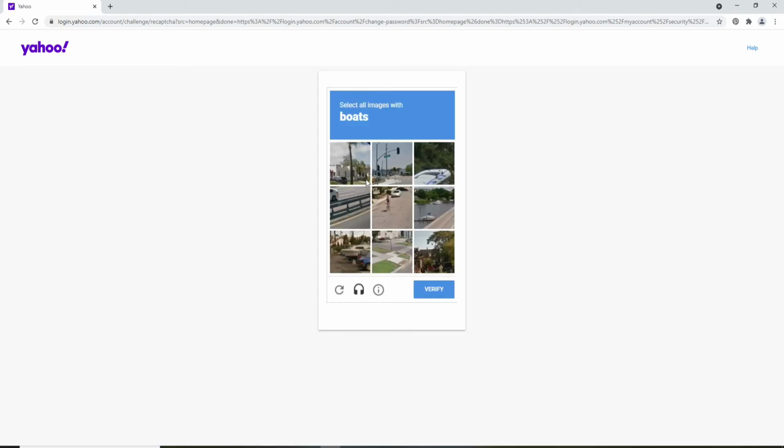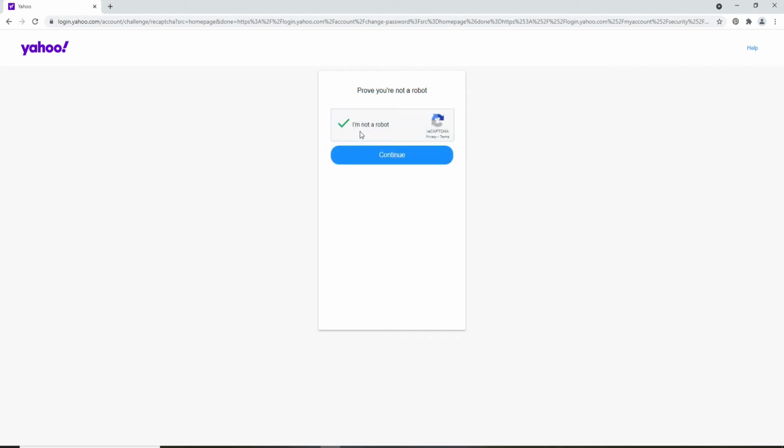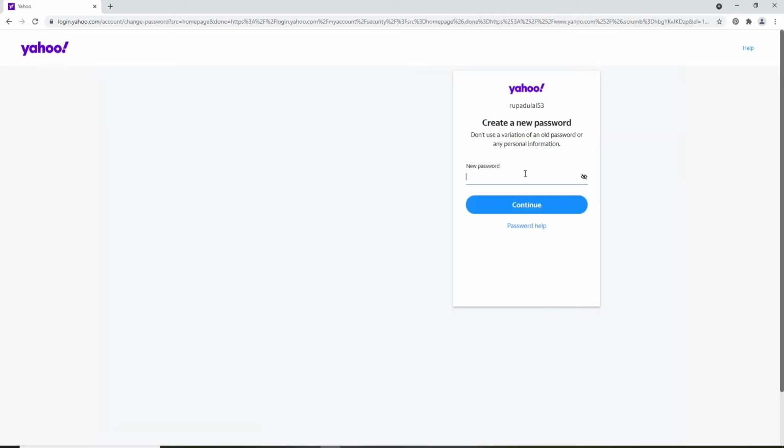Click on the box and complete the task asked to you. After you're done, click Verify. Once you're verified, a Continue button will activate. Click Continue and on the next page, type in a new password that you'd like to change to.